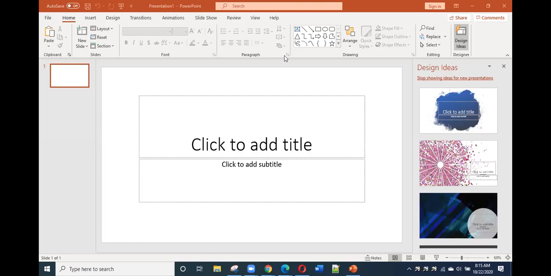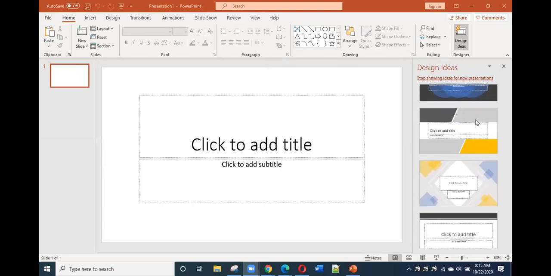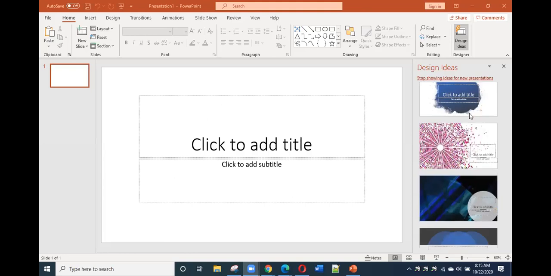Okay, so this will be the blank document, no? So automatically, the Microsoft PowerPoint environment gives you some design ideas at the right side. Okay, so we have here the design ideas available. So it depends upon you if you want to use them.